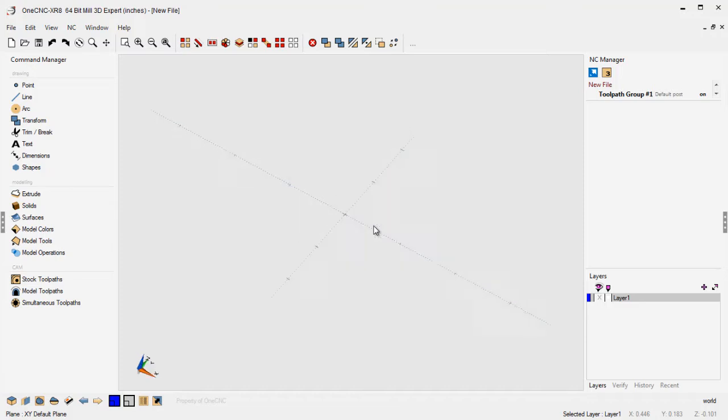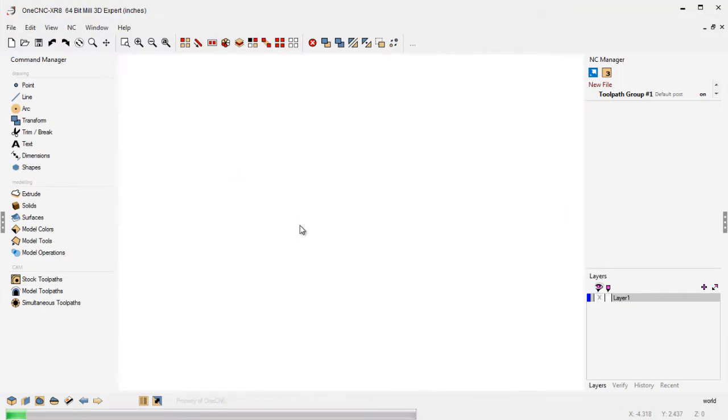Hello, this is Patrick at 1CNC West, and what we're going to do in this video is take a look at using a 5-axis trunnion when previewing toolpath within 1CNC. So let's begin by loading up a 5-axis trunnion example here.